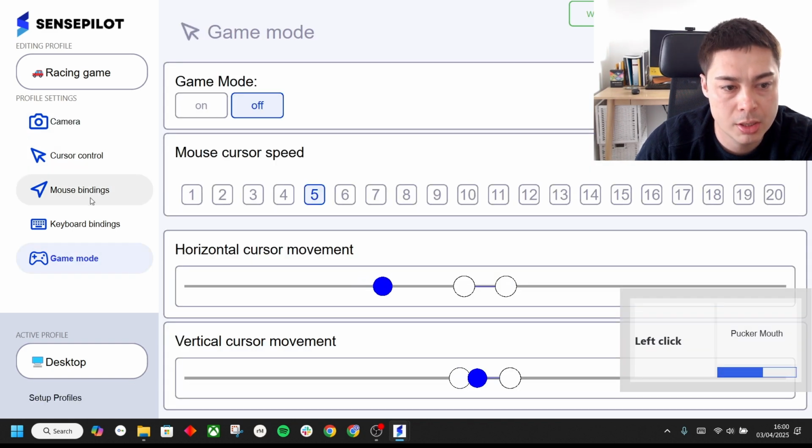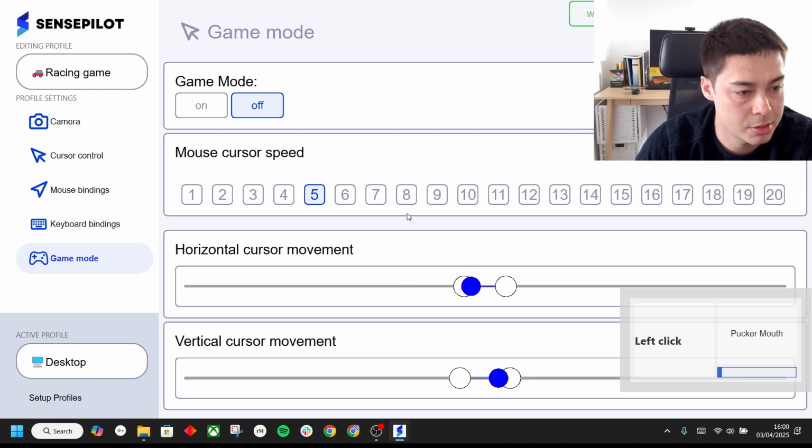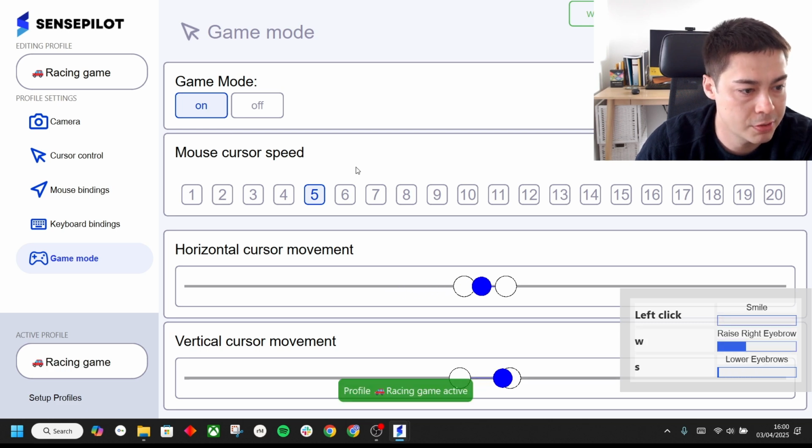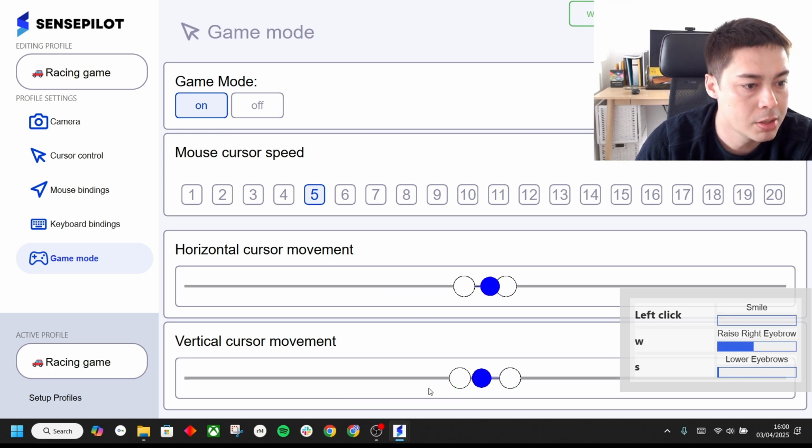So one of the other changes we've made is part of the cursor movement. So we had a bug fix where previously when you raise your eyebrows, the cursor would jump up and down. So we've been able to fix that. One of the things we have also looked at is how game mode works. So if I activate my game mode settings now, we've got vertical and horizontal movements for game mode.